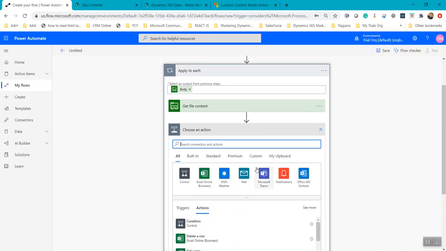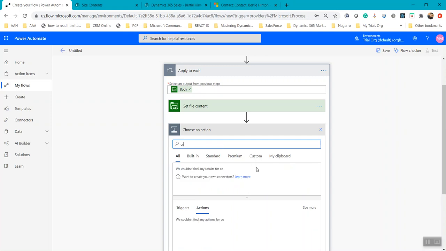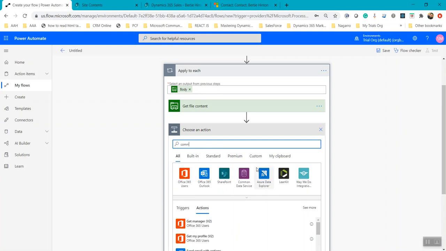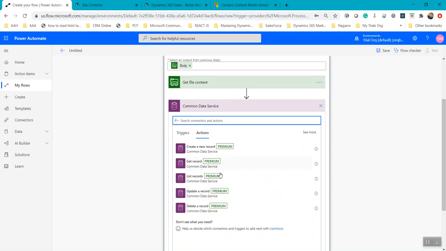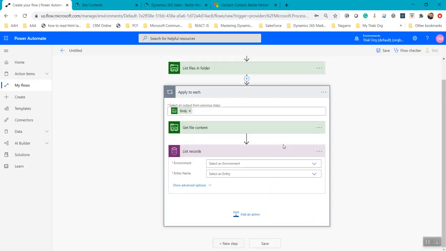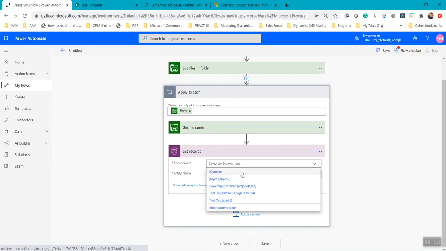So we have all the files, and for each and every file we now need to search for the contacts against which this will be uploaded to SharePoint Online. So the next step is Common Data Service, list records. I'm going to upload the same files against multiple contacts, so I'm using list records. So connect to your environment.